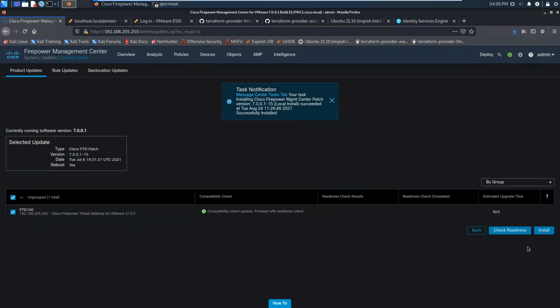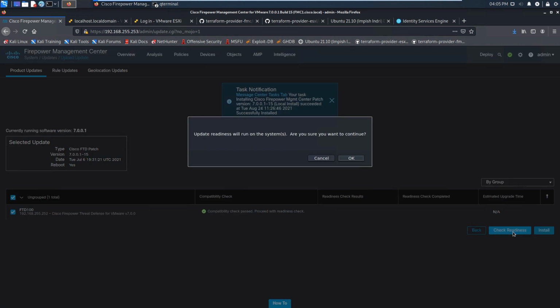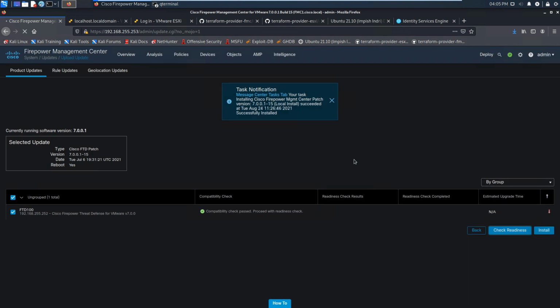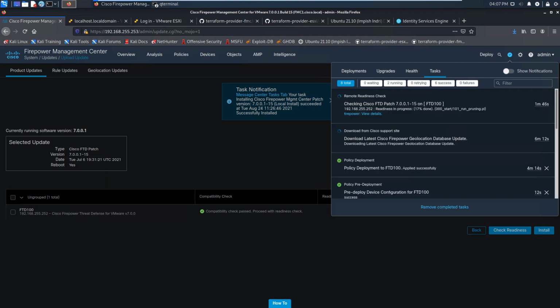You've got the compatibility check passed. We're going to go ahead and do the readiness check. This is going to make sure that we're going to be successful, and it's good practice to do before you do your installation. Now you can see it's in progress.